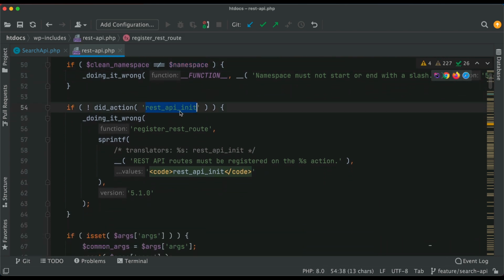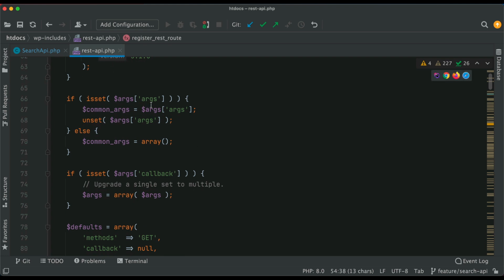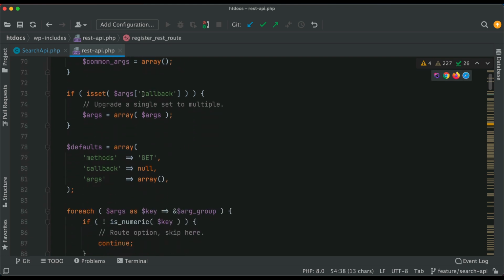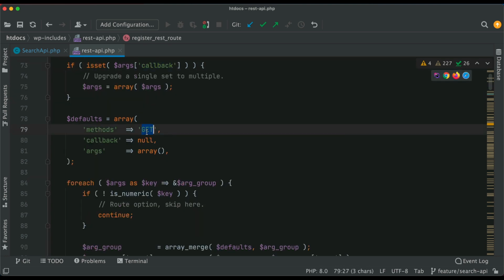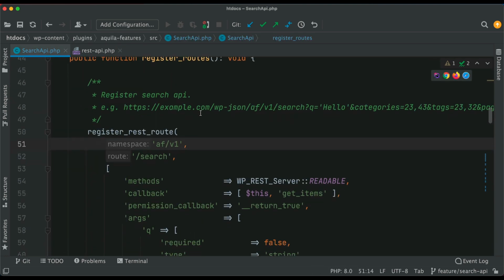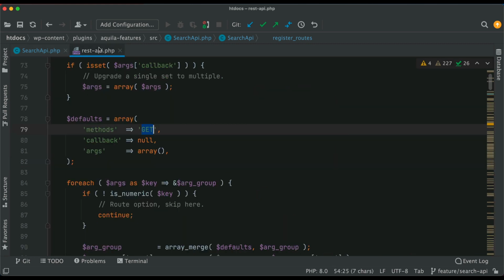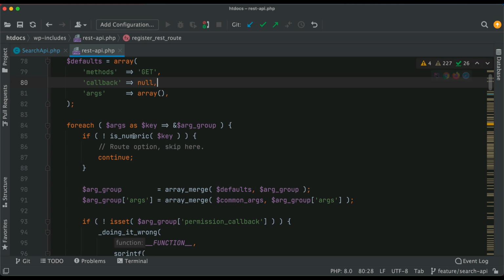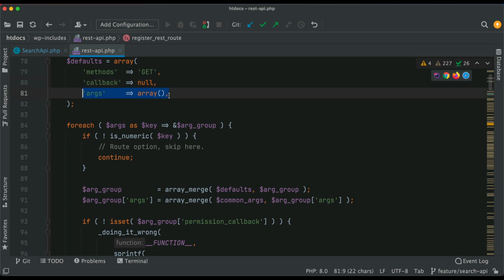And it's making sure that it's getting hooked to the rest_api_init hook. If not, it's saying that it must be registered on that hook. It's checking all the arguments over here. It checks if the callback is set or not. The default method is GET, which means that even if I hadn't passed this methods, by default it would have understood that it's actually a GET method. And arguments by default is nothing.